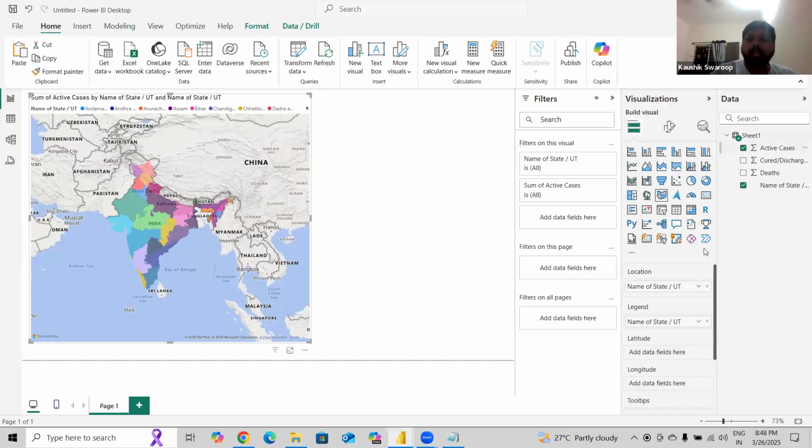So if you want to color all states, under this build visual, you see something called legend. Just drag the name of the state and drop it in legend. If you do that, the states would be colored.